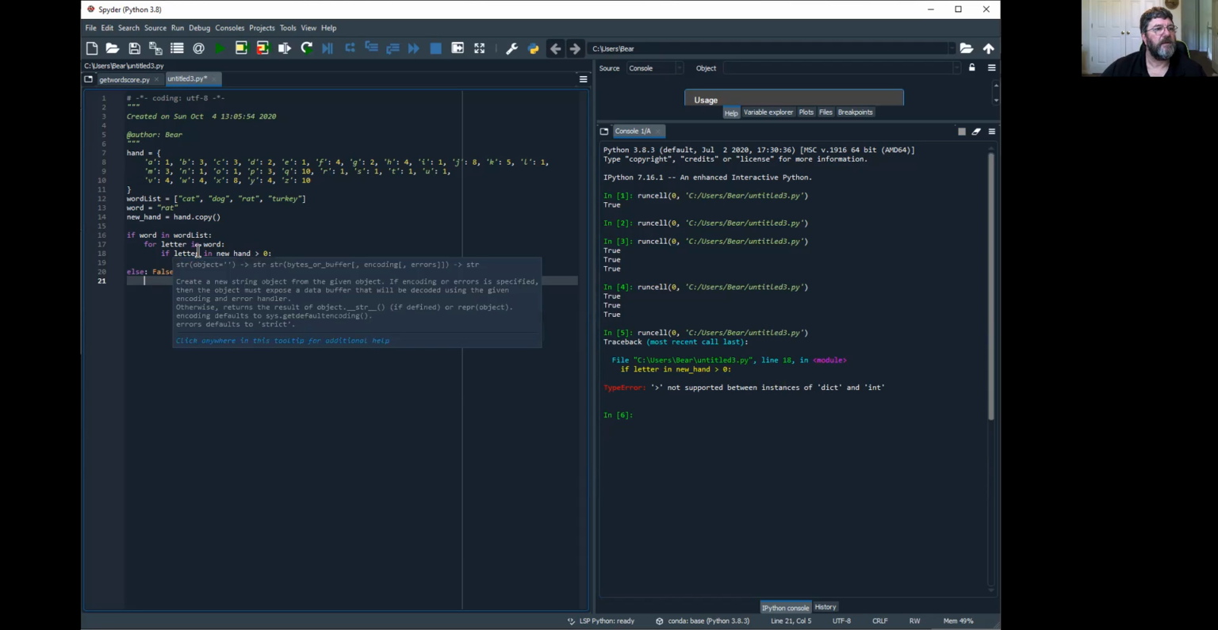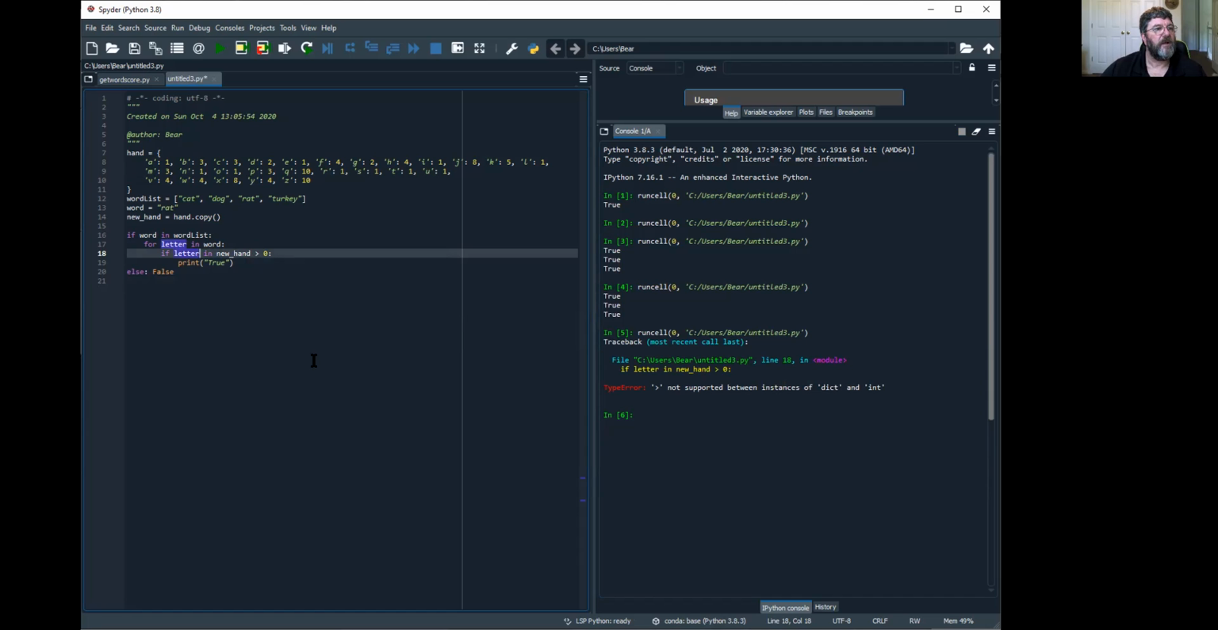If letter in new hand, letter dot, if letter, oh yeah, it's just checking that. If letter, oh, you know what? Here we go. I would go, if new hand, there we go. Let's try that. Letter greater than 0. Let's see if that works. True, true, true. Okay. If new hand letter greater than 0.